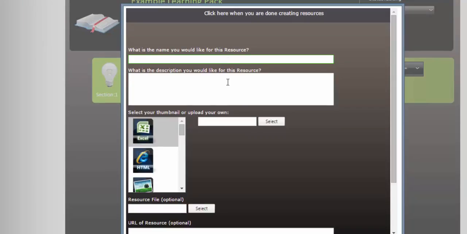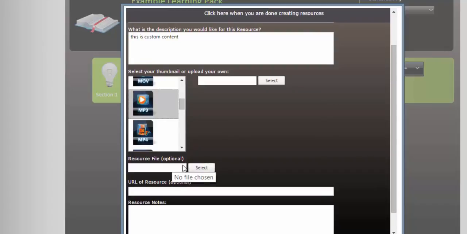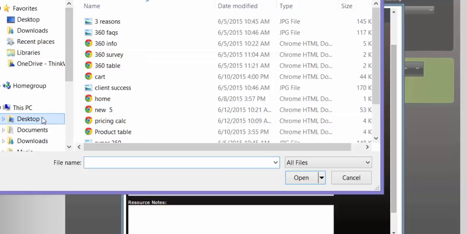Again, you'll be asked to give the name and description of this content. You'll be asked to give another thumbnail, a logo that describes the resource type of this content. For example, here I'll say it's a video or MP3. Or again, you can select your own by browsing your computer. Next, by clicking the select for your resource file, you'll then be browsing your computer to add in your custom content.